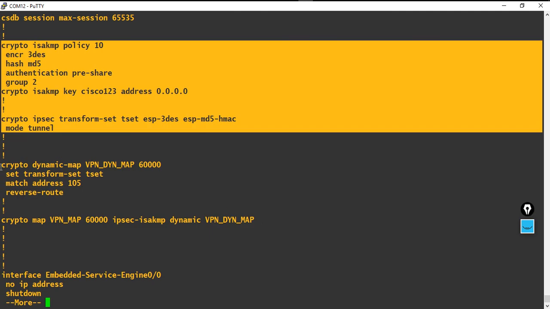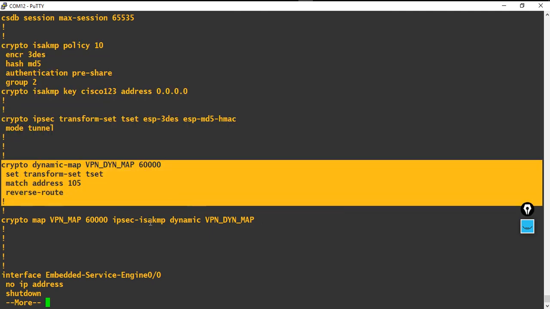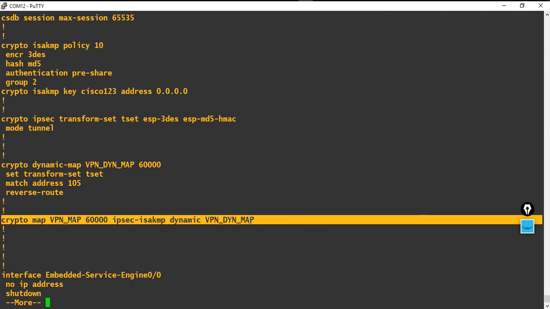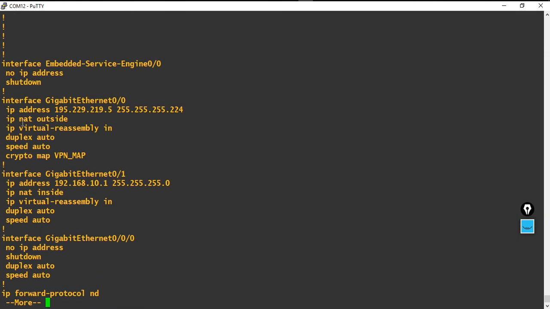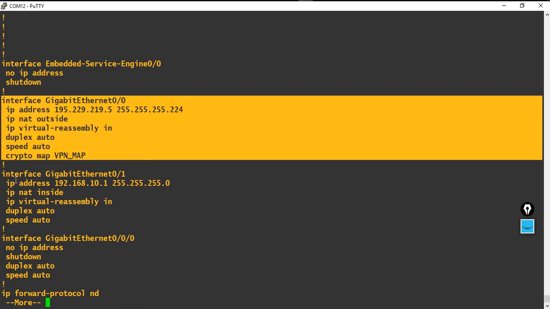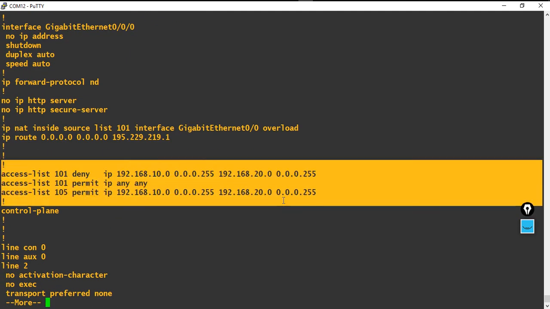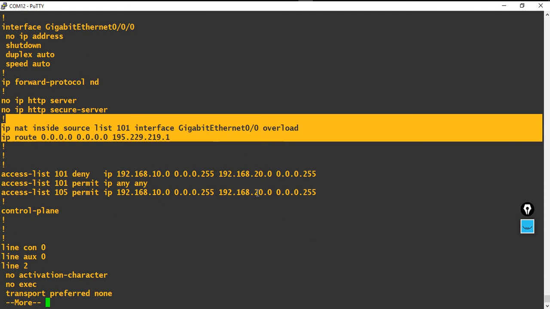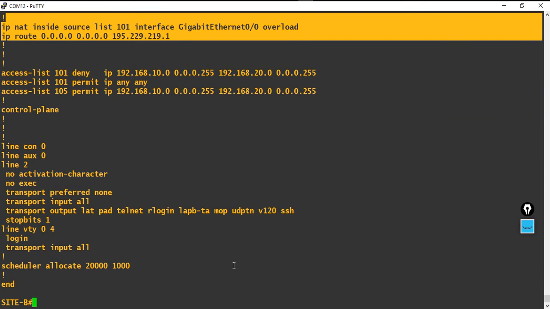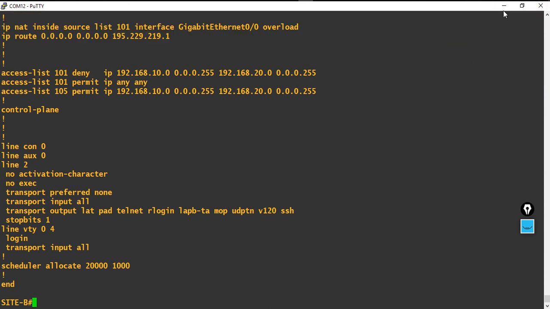Then I have configured the dynamic VPN. This is very important to understand. Then I configured my public IP and my internal IP. Then I configured certain ACLs and allowed my traffic to the internet. There you go. This is how I did it.